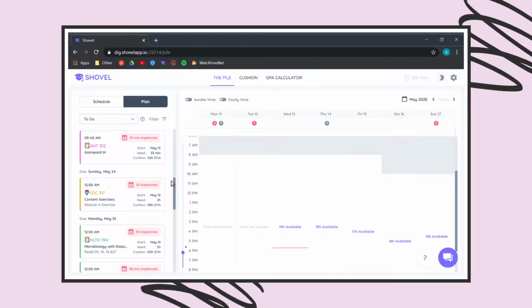I kind of like to have it separate. But I like the fact that with Shovel, you can have a grade feature on there. You can also track your GPA on there, which is awesome. And it has a lot of different features, which I really like.